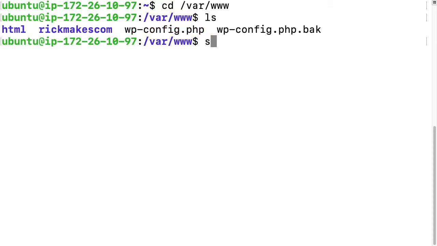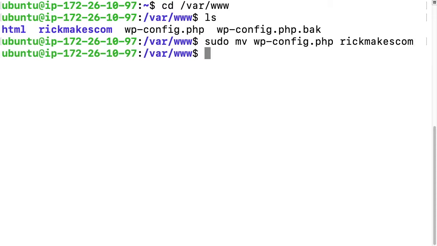So what you want to type is sudo space mv space wp-config, and then I'll say rickmakes.com. So I'll move that in there, and after you move this, you'd want to double check that your WordPress is still up. Now what I want to do is back up that entire directory.